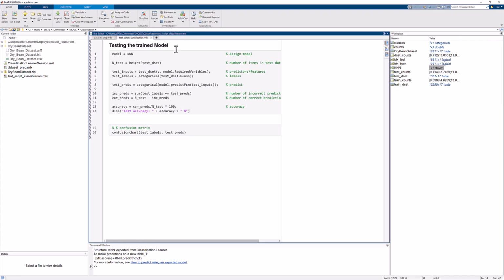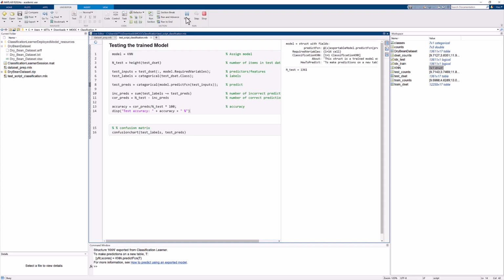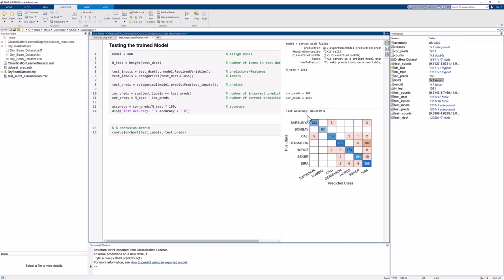So if we run the script, here we can see the test accuracy and the details for the misclassifications with the confusion matrix. That's it for the video.